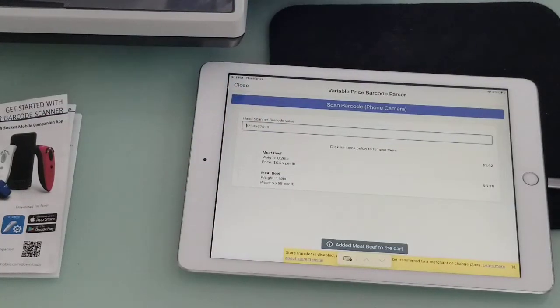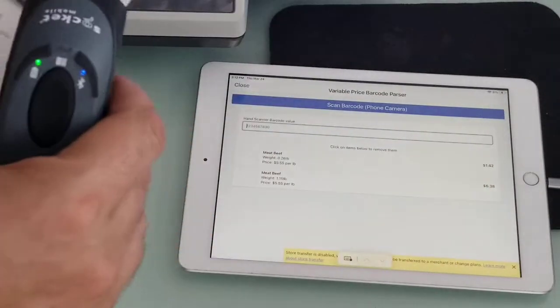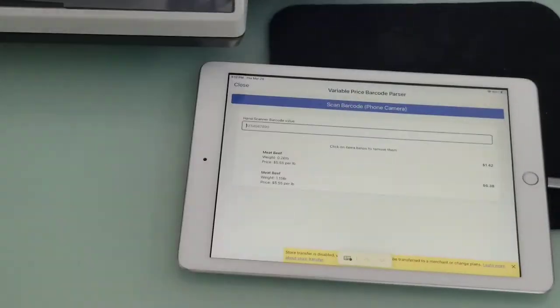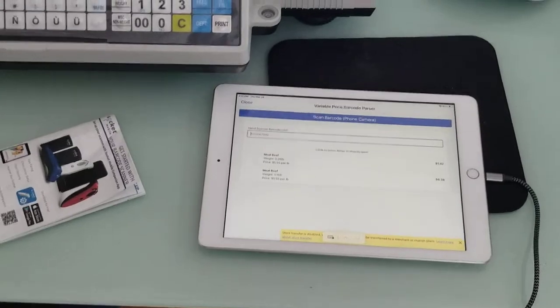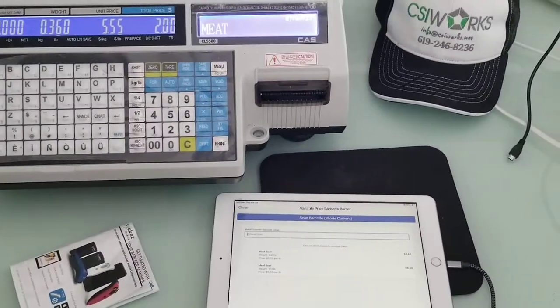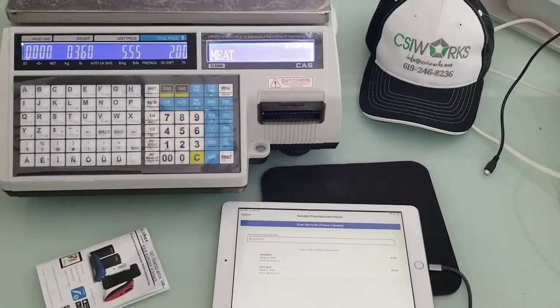Basically that's it. That's how you do this. That's how you set up your Socket Mobile in basic HID mode, so that it enables you to read price embedded barcodes with the variable price barcode parser on your Shopify device, effectively enabling you to use these label printing scales or the ones like it.